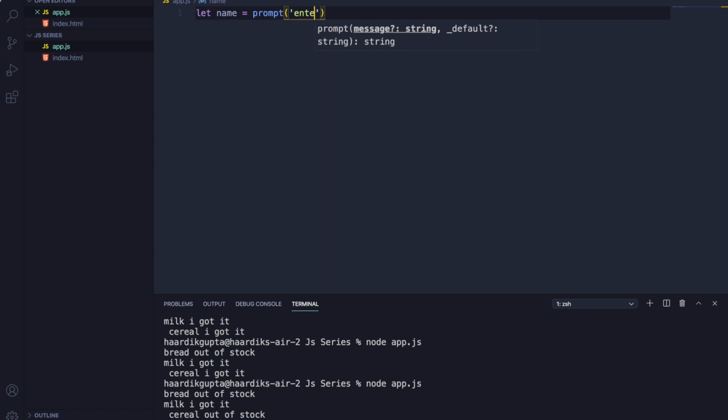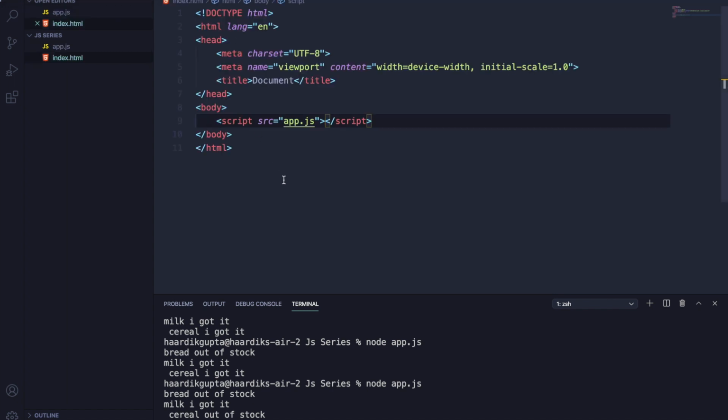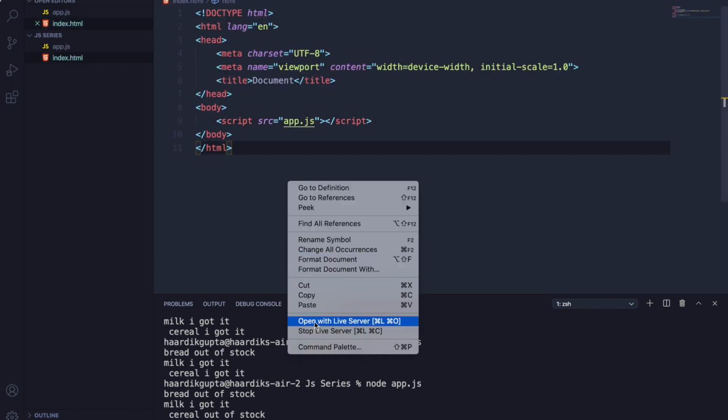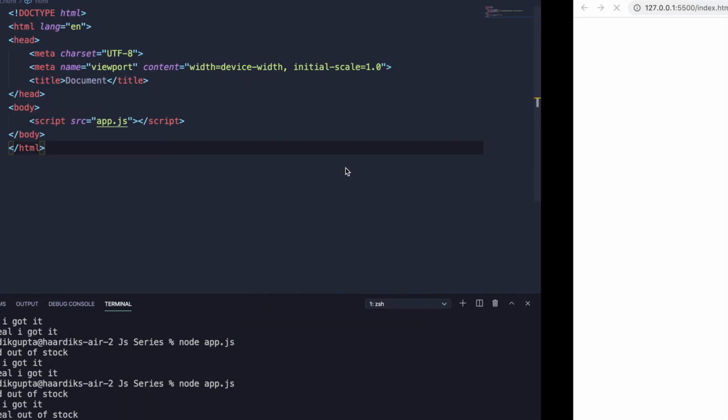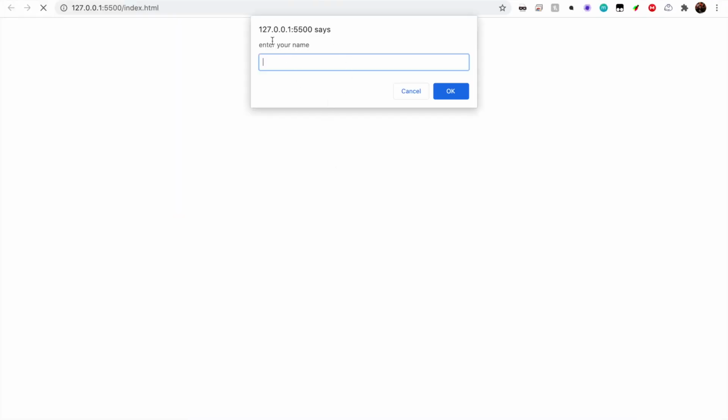So enter your name. Now we'll click index.html, and we're going to open with live server. I already talked about how to get live server in the intro, so if you don't know, just rewatch that section. So here it is. There you go, it says enter your name. So I'll enter anything. Cool. Okay, there we go. Let's go back.